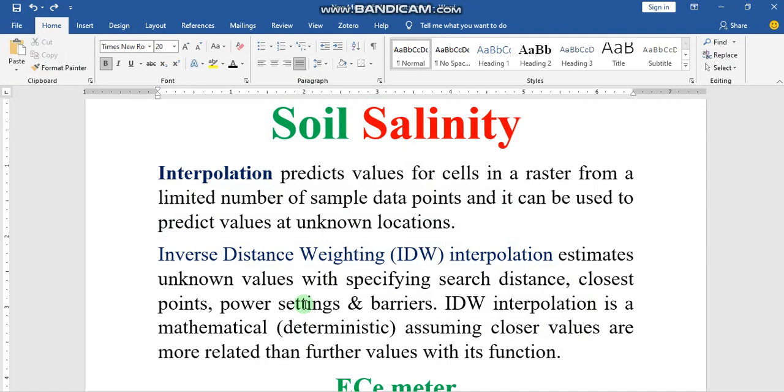And here in ArcGIS we are going to use the inverse distance weighting interpolation method. In other words, we call it IDW, that estimates unknown values with specifying search distance, closest points, power settings, and barriers. IDW interpolation is a mathematical deterministic method, assuming closer values are more related than further values with its function.